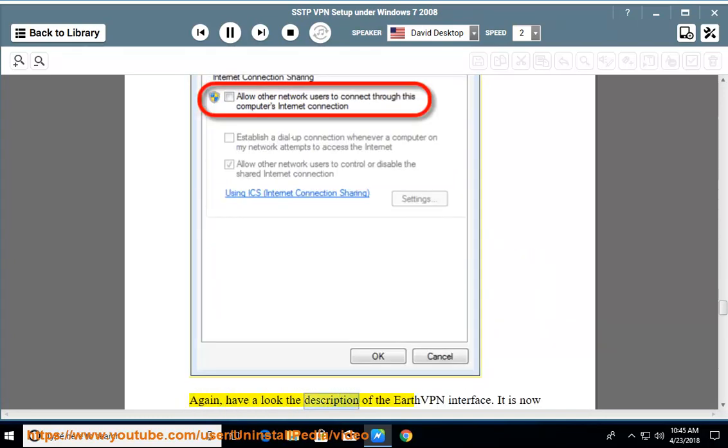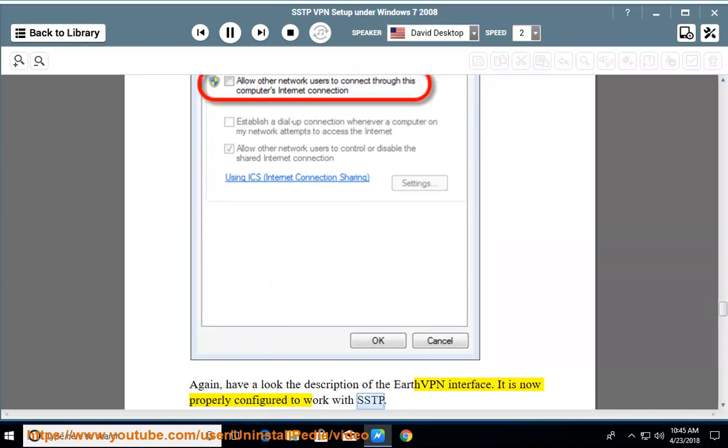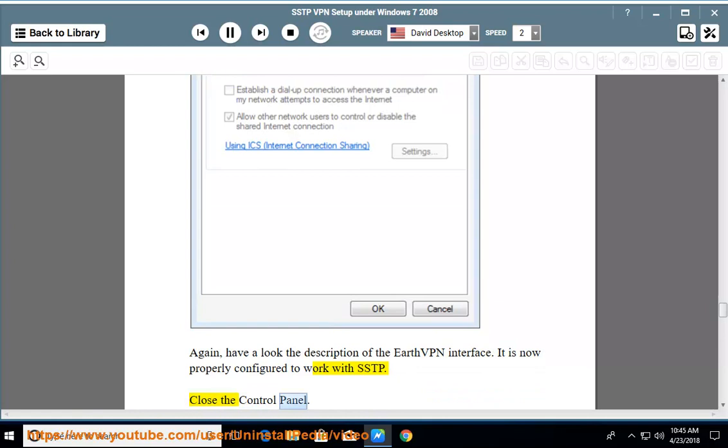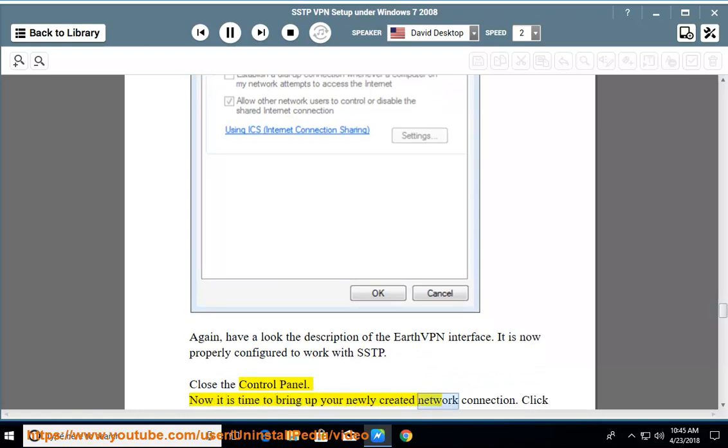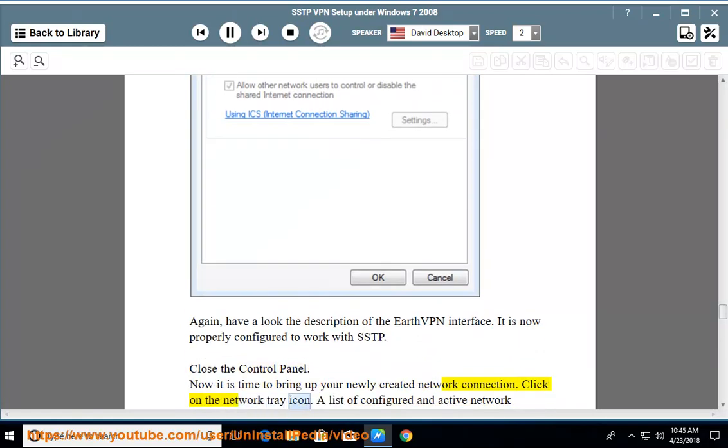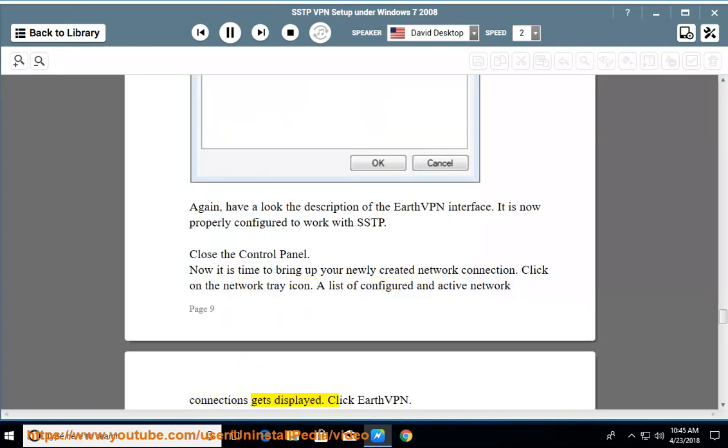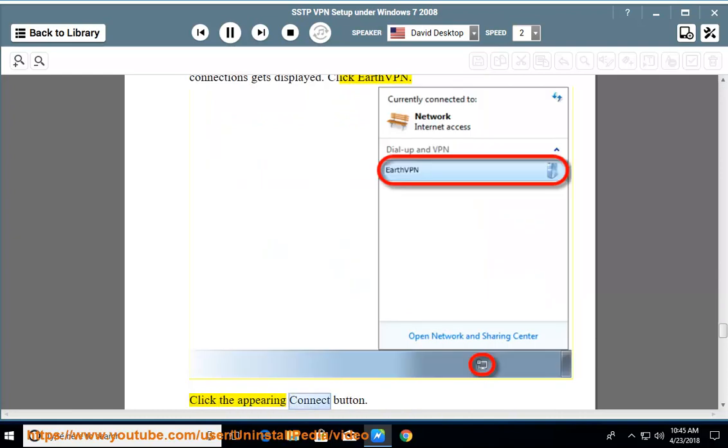Again, have a look at the description of the EarthVPN interface. It is now properly configured to work with SSTP. Close the control panel. Now it is time to bring up your newly created network connection. Click on the network tray icon. A list of configured and active network connections gets displayed. Click EarthVPN. Click the appearing Connect button.